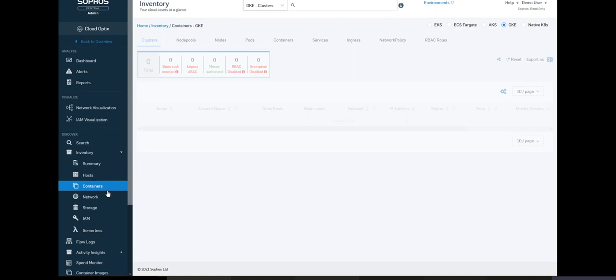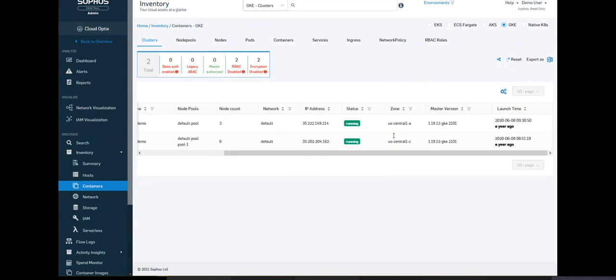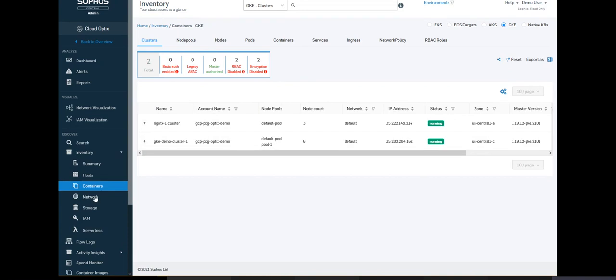So if I go to containers, because I want to specifically see all the containers I have. So this is here. I have one Nginx container here, and I have one Google Kubernetes cluster here also. You can see when it was launched. You can see it's currently running, and you can also see the IP address here.